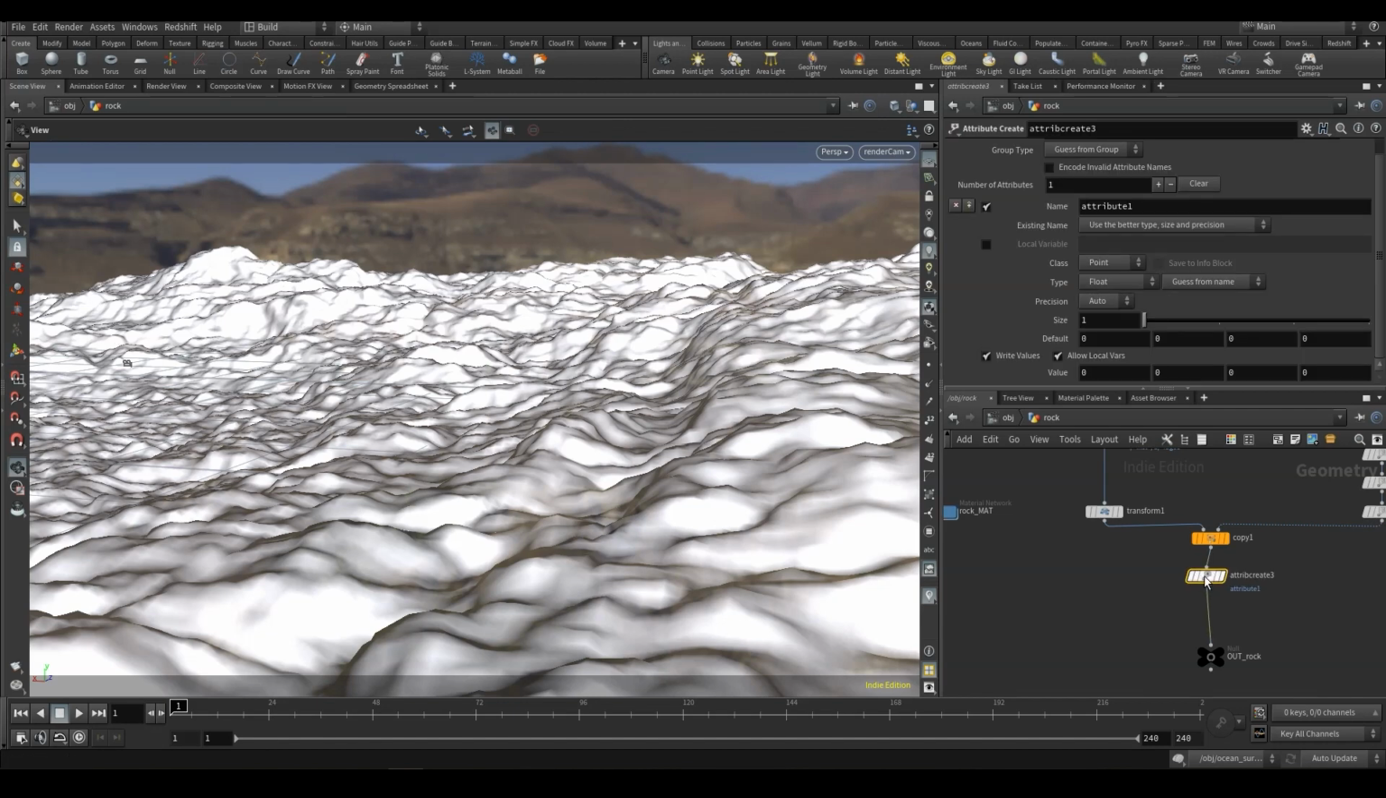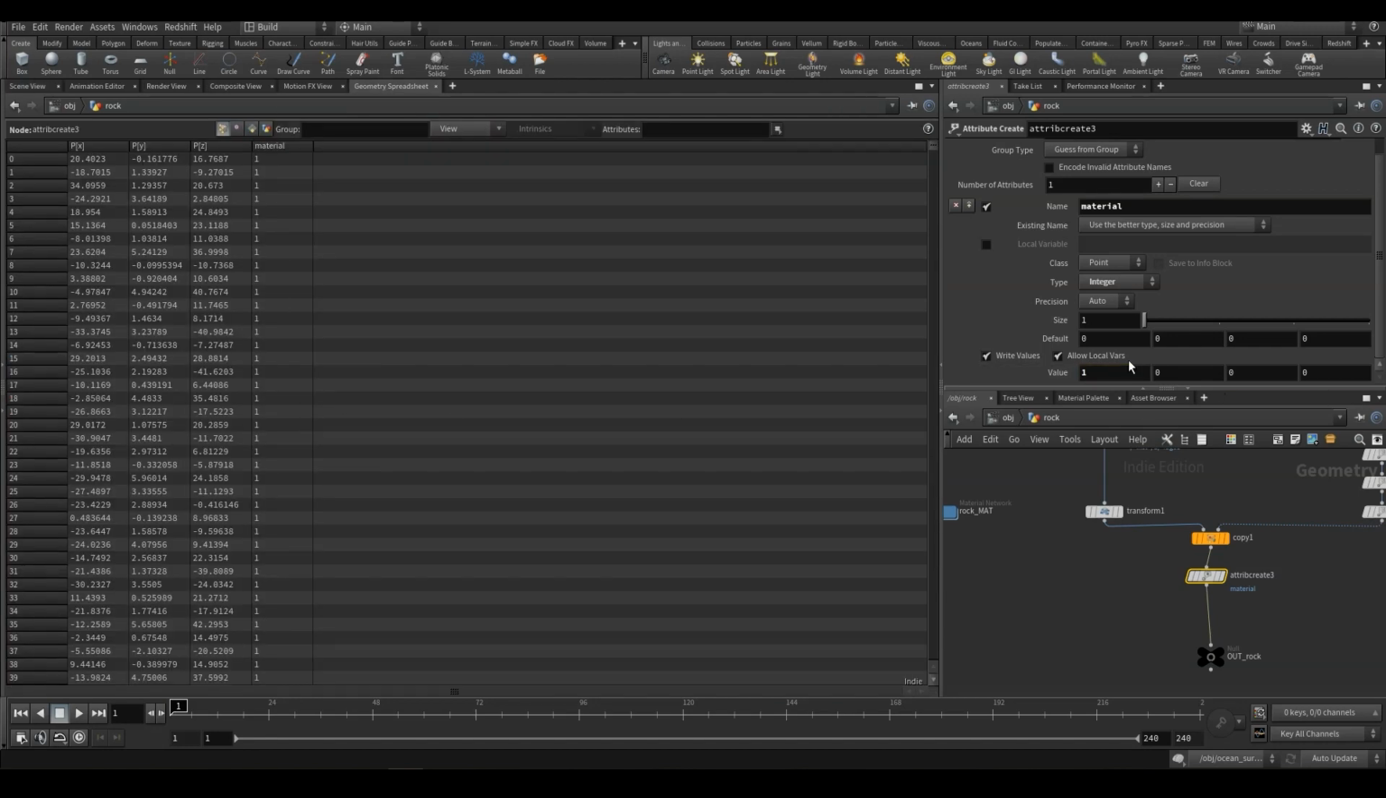But how are we going to assign this? That's a very good trick. We're going to create one more attribute afterward, after we have instanced those rocks. And we're going to call this material, right? So we have 4 different rock materials, and so we're going to have this attribute going 1 to 4. So create the material attribute.